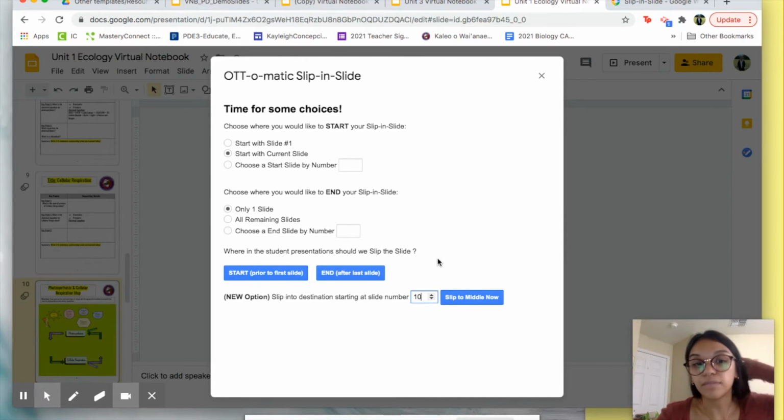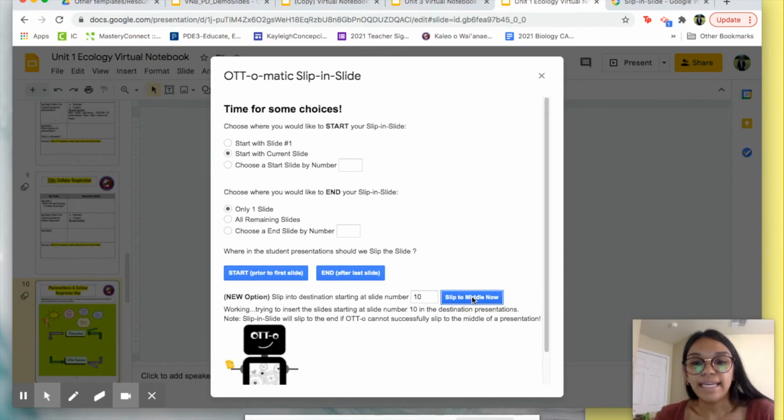And then I'm going to slip it to the middle. So this means that it's going to put it in the middle of the presentation. It's not the end. You're just choosing what slide number that you want your presentation to go to, or you want this for your students' virtual notebook. This is going to show what slide number you want it at. And then it's just going to slip to the middle, and that's it. And then after like a minute or so, it'll show you all the places that it put the virtual notebook.